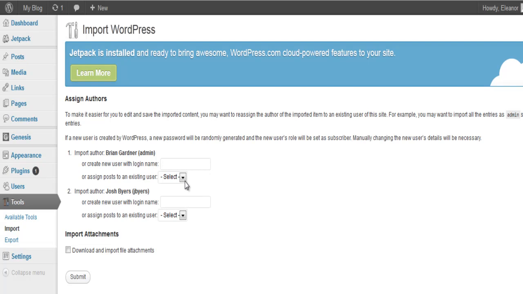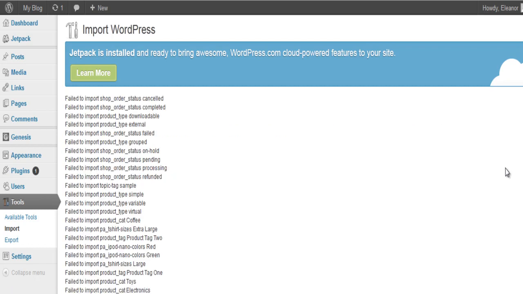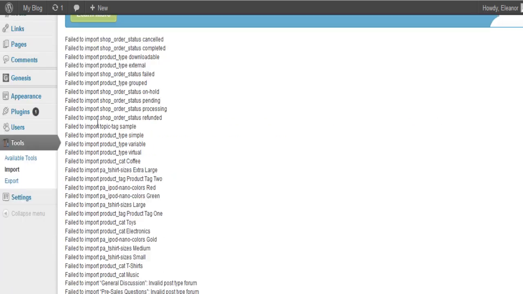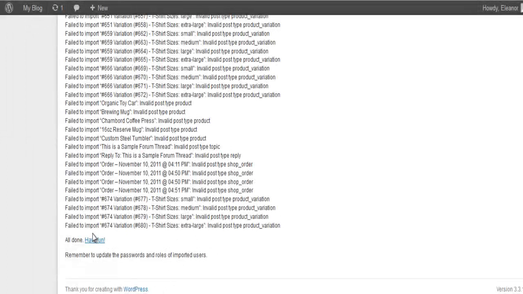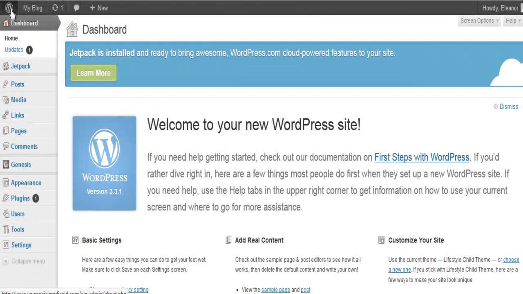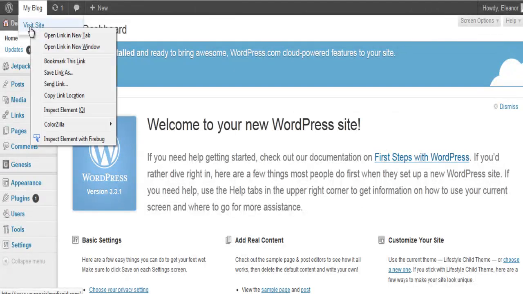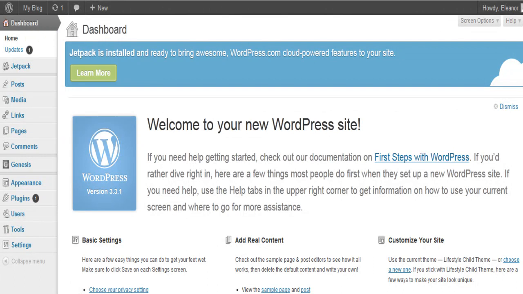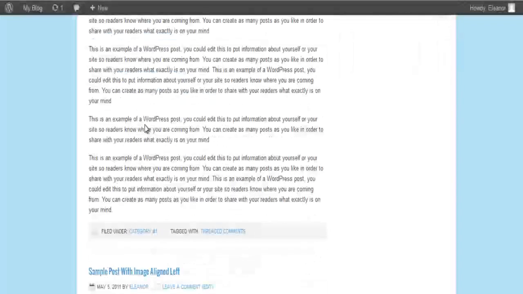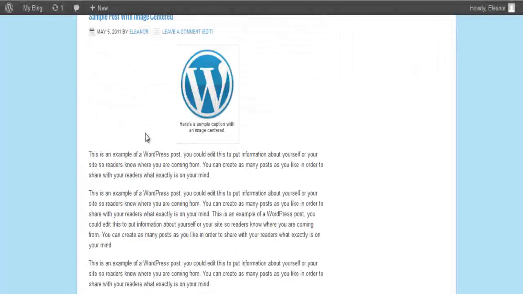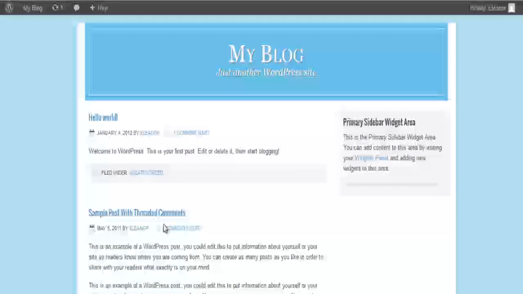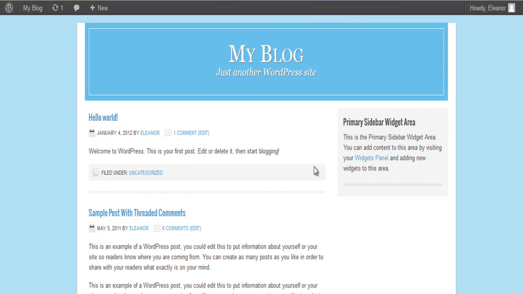Then you're going to select your name here and import attachments, and then submit. Okay, I know it has all these failed to import, but I don't know any better than you. But it says all done, have fun. Okay, so now I'm going to visit the site in a new tab, and you will see how I've pulled in content. This content is basically the content on the demo theme at StudioPress.